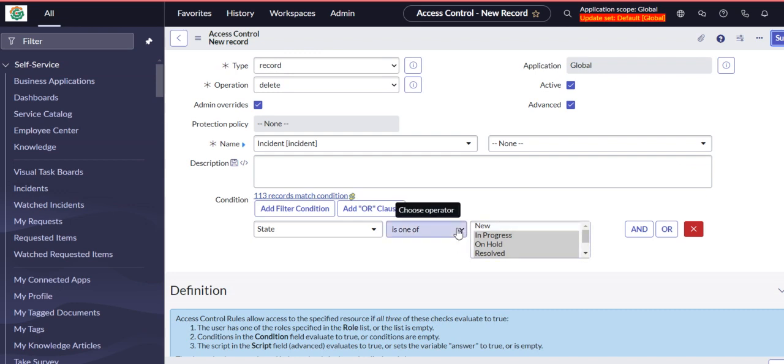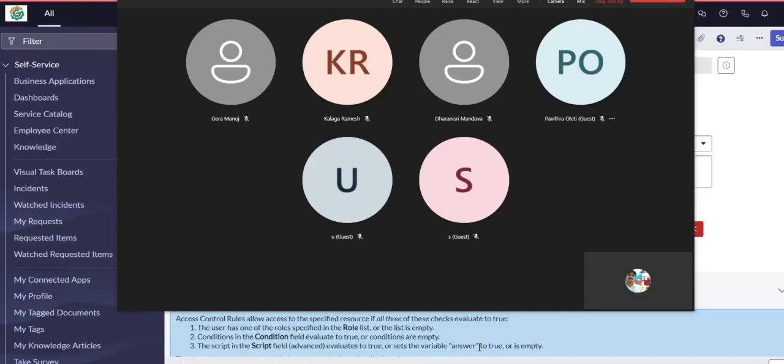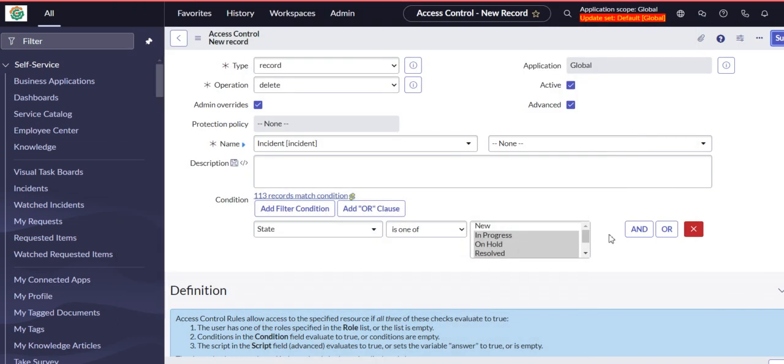Okay, are there any doubts related to the ACLs? Please let me know. Umesh, Shravya, and Pavitra.